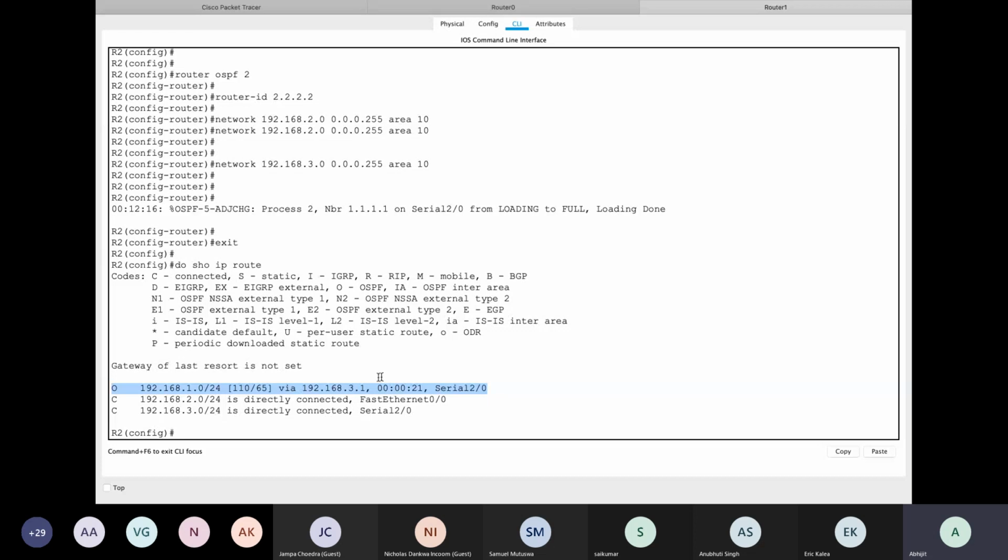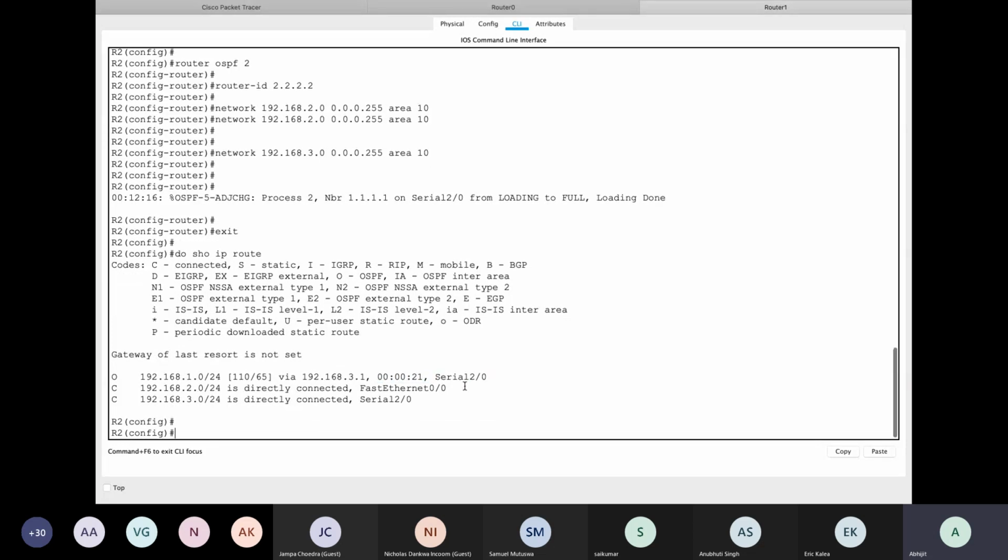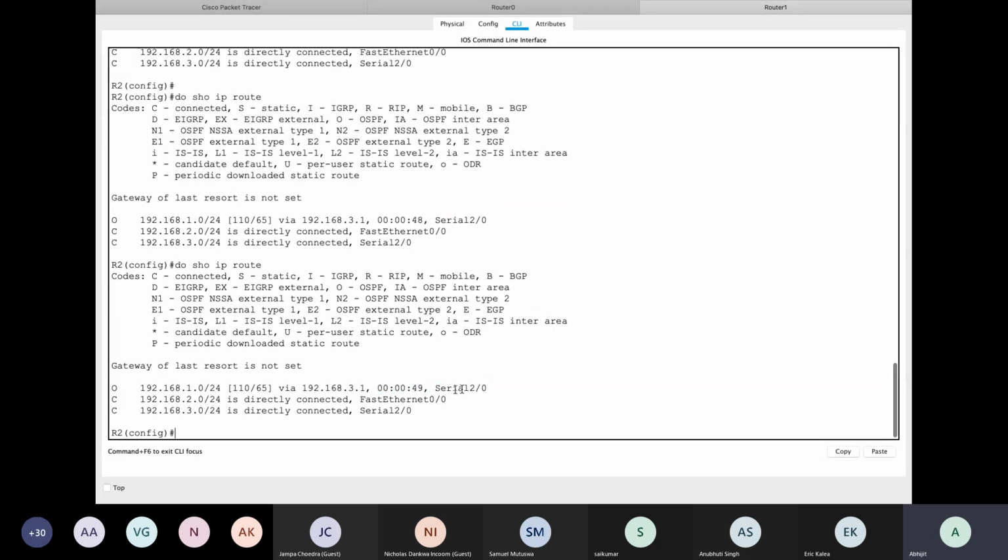You get that? The AD value for this particular route is 110, and the metric is 65 because we are using a serial link, which has a speed of 1.54 Mbps. According to the formula, it gets divided there, and it says the route has been learned via this route, and it's been 21 seconds since it learned the route. The route is going to stay there. There is not going to be any new update until there is any change.